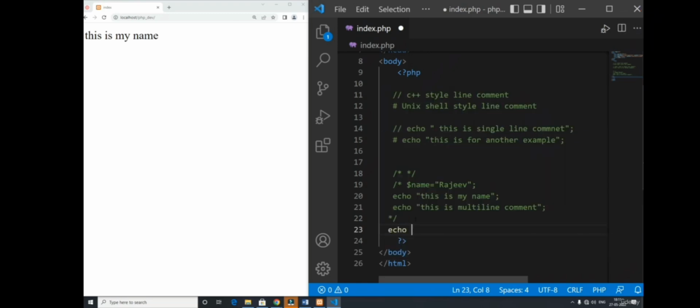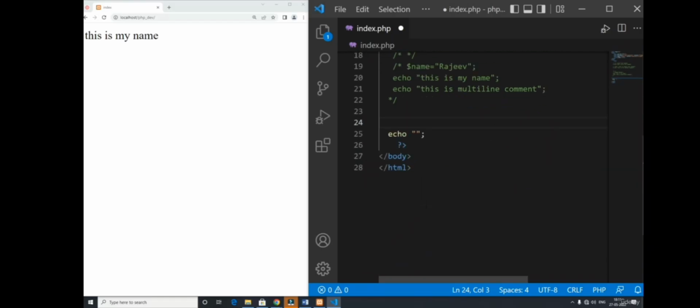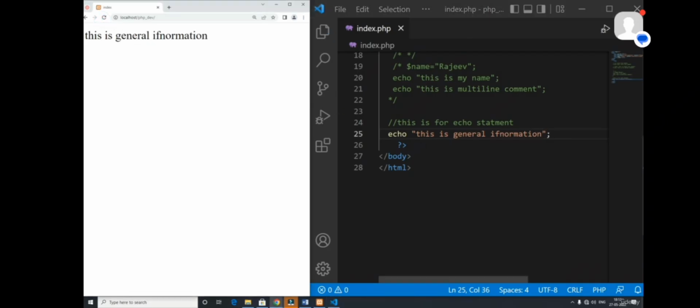After this, echo, and here I want to make a comment so that my developer or colleague can understand what I have written. So here I'll use a double slash: this is for an echo statement. I have just saved it, and this is general information. Saved it, going to run this one, and we can see that it's working perfectly.